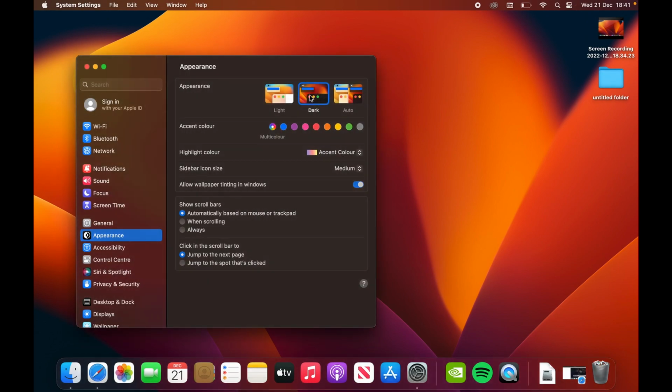I do like the dark one. It looks a little bit cleaner in my opinion. So that's what I'm going to stick with. But that is where you would find this option.